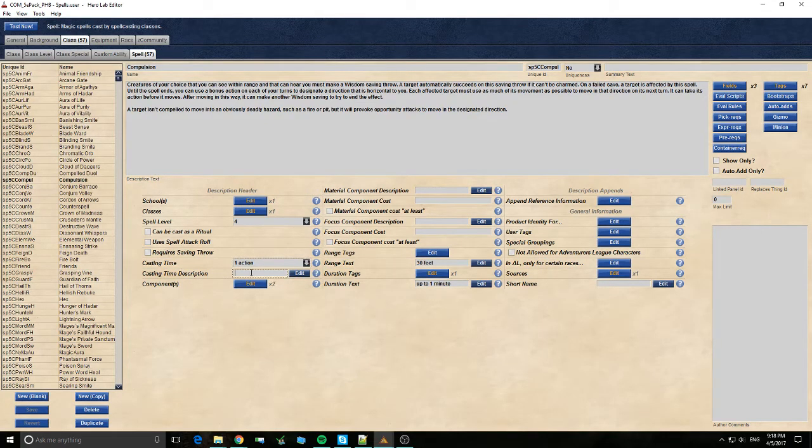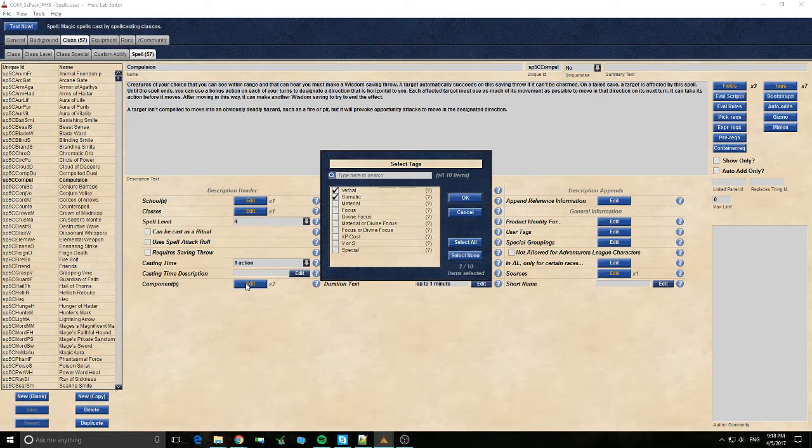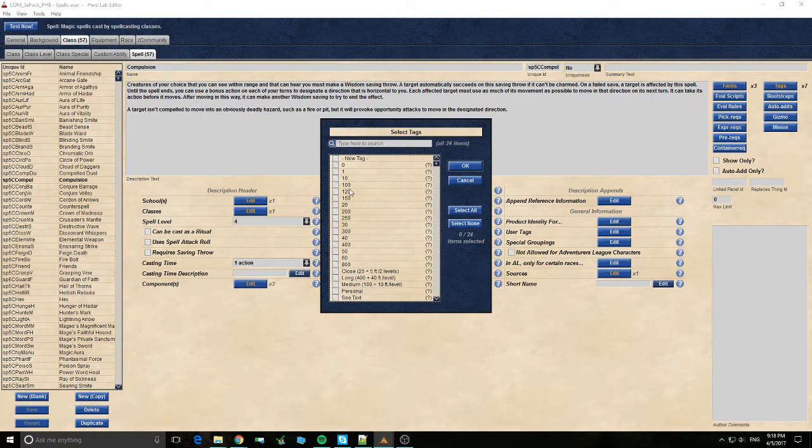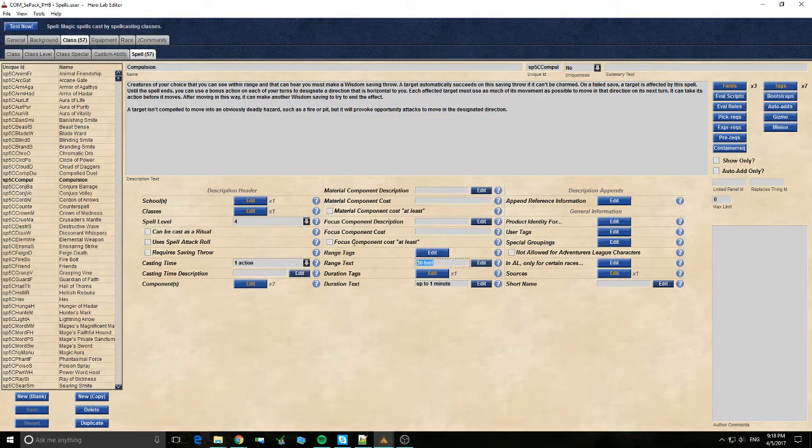Casting time description, if there's something you can put it in there. What components are required to cast the spell. Alright, then we can go into the material components, the material cost. We can go into the range. We can set up range quite easily. The range text, duration tags, duration text. So it's pretty simple.